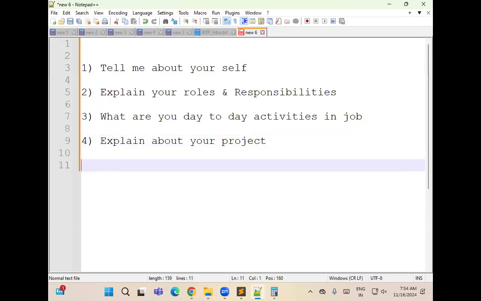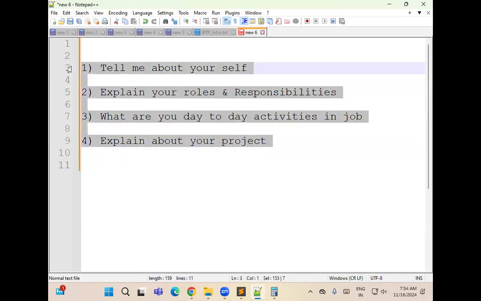After these 4 questions are completed, then your technical interview will start. Java concepts, Java 8 concepts, Spring Boot, microservices, security, cloud, front end, back end, database. Those questions will start once these 4 questions are completed.